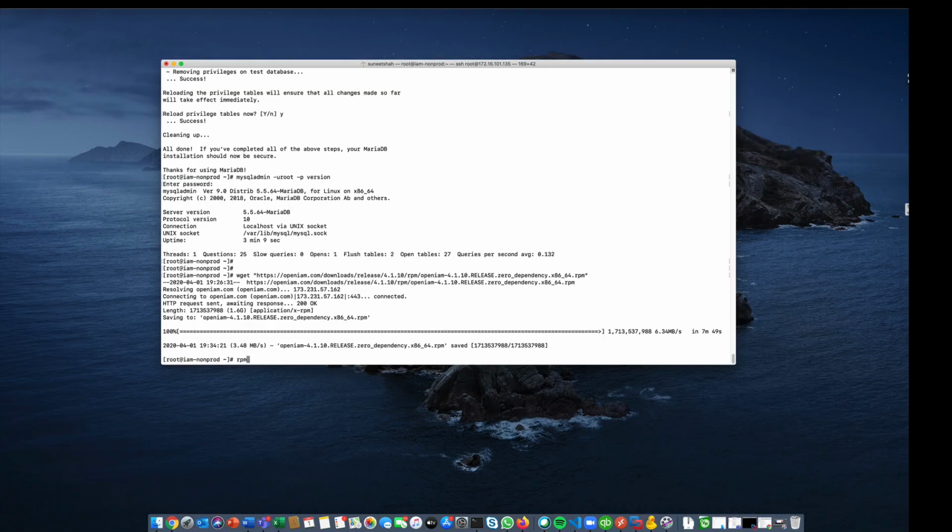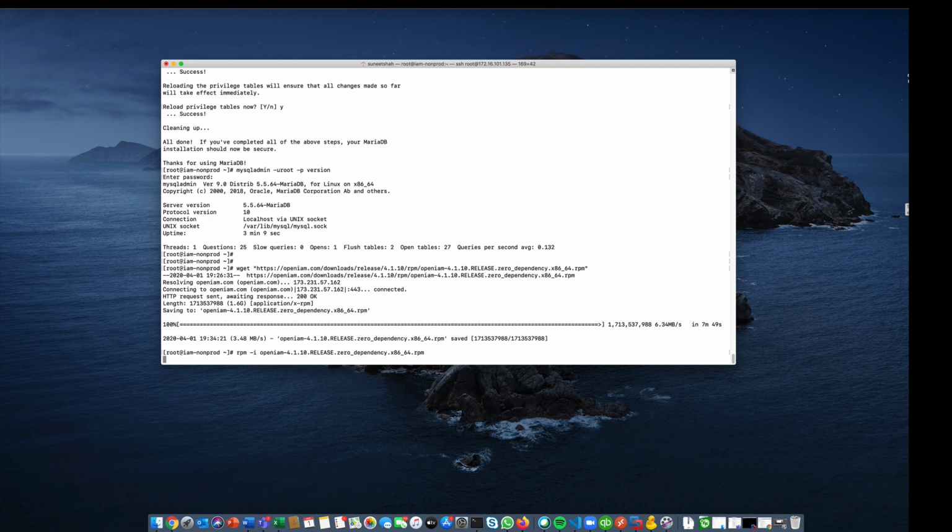After the file downloads, we can install the RPM file. This is done using the rpm -i command as shown on the screen. This process will also take a few minutes to complete.